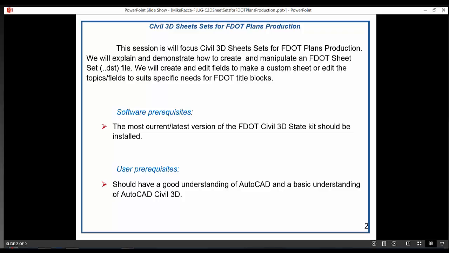Just a couple of prerequisites for this webinar. It's a good idea to have the current or latest version of the FDOT Civil 3D State Kit installed. Right now we're on 2015. We'll be on 2016 shortly. And for user prerequisites, it's a good idea to have a good understanding of basic AutoCAD, not so much Civil 3D in this case. The tools that we're going to go over you can use in the basic FDOT AutoCAD State Kit and the Civil 3D FDOT State Kit as well. I just want to point that out.